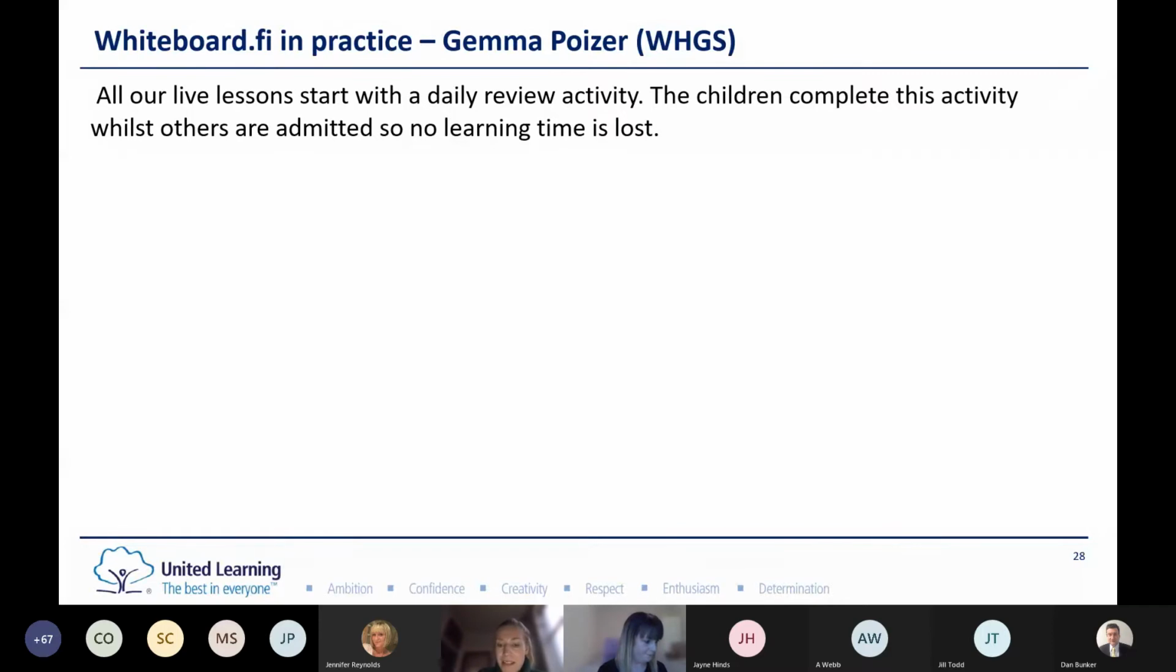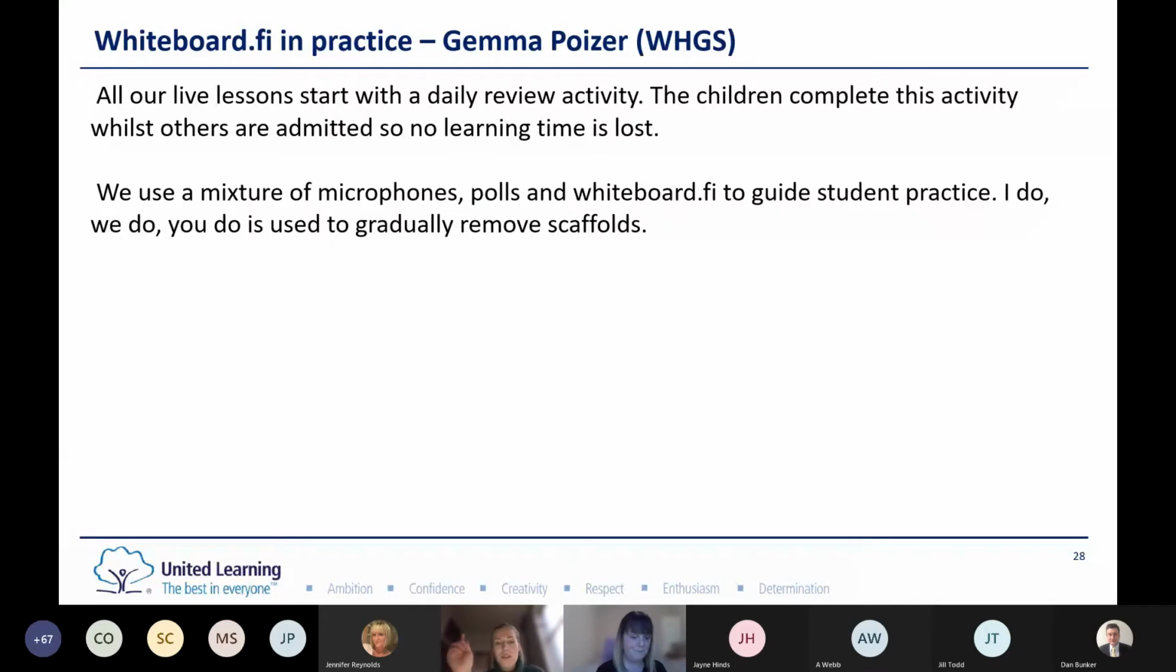We use it as a busy task as soon as the children start being admitted to the lesson, because obviously it takes a while as we teach with 60 children together. So 60 children being admitted, we have the task waiting for them. I have a tab set up on their Teams so that the whiteboard file, the code, is always there. They just hit the tab and the code is waiting for them, and then they complete the task before we get the lesson started.